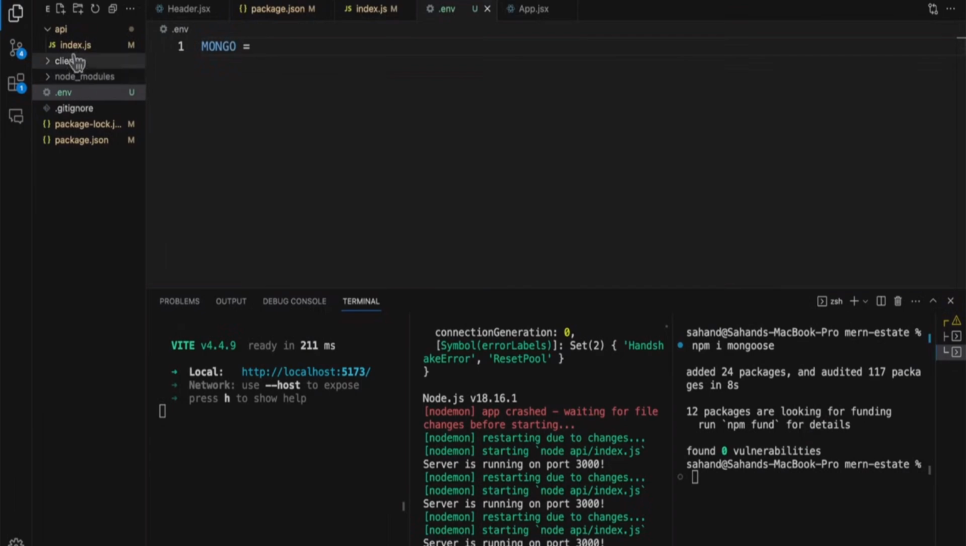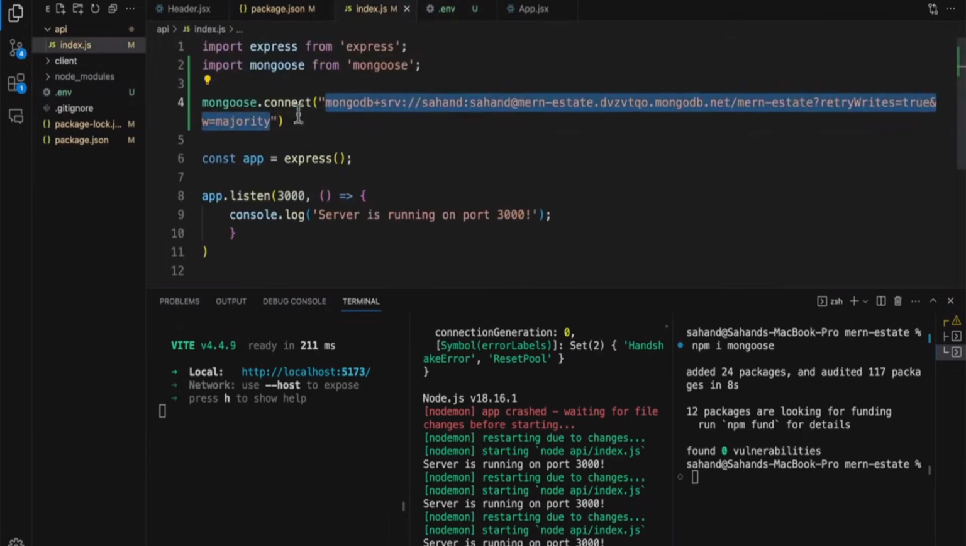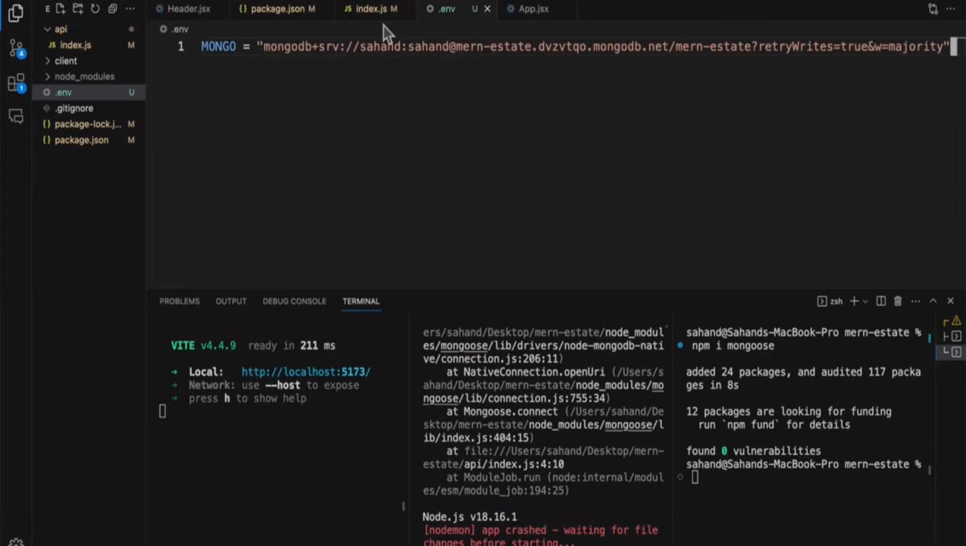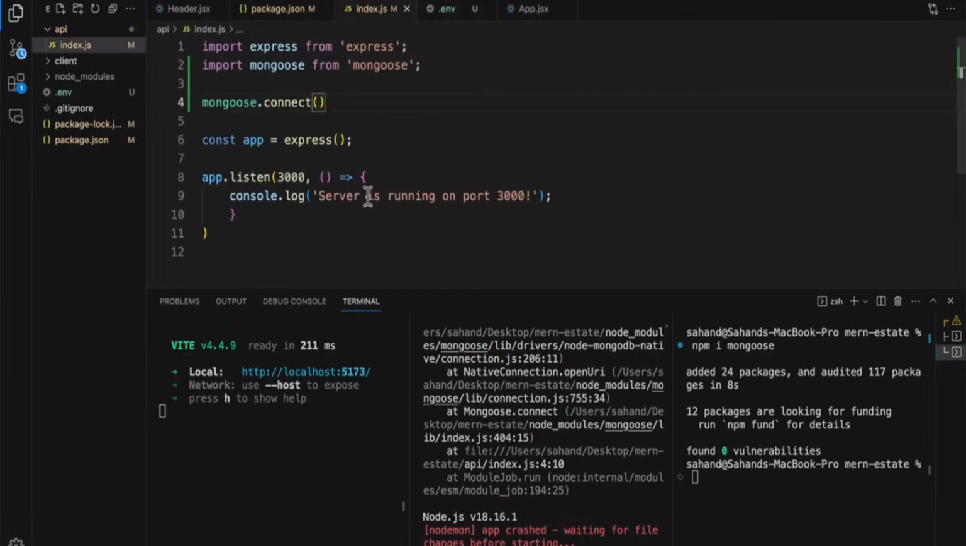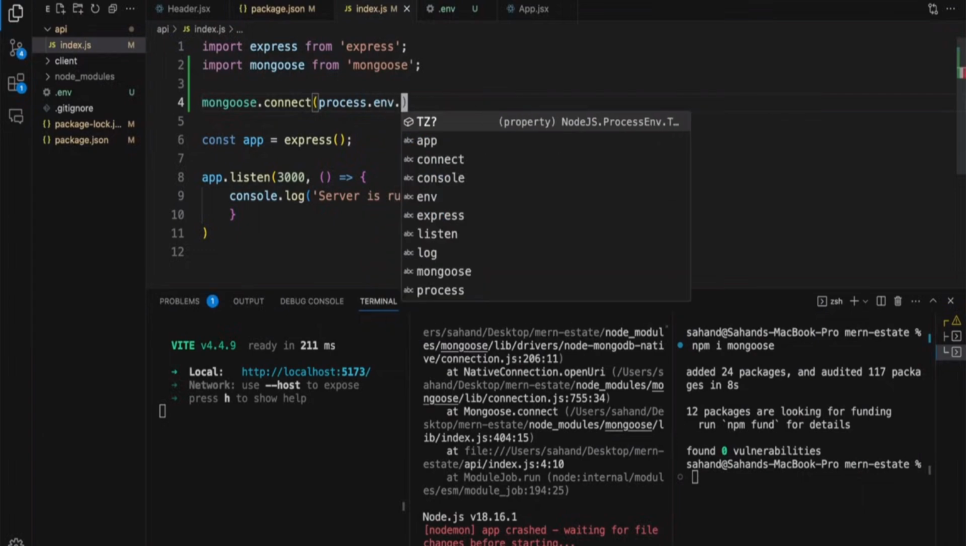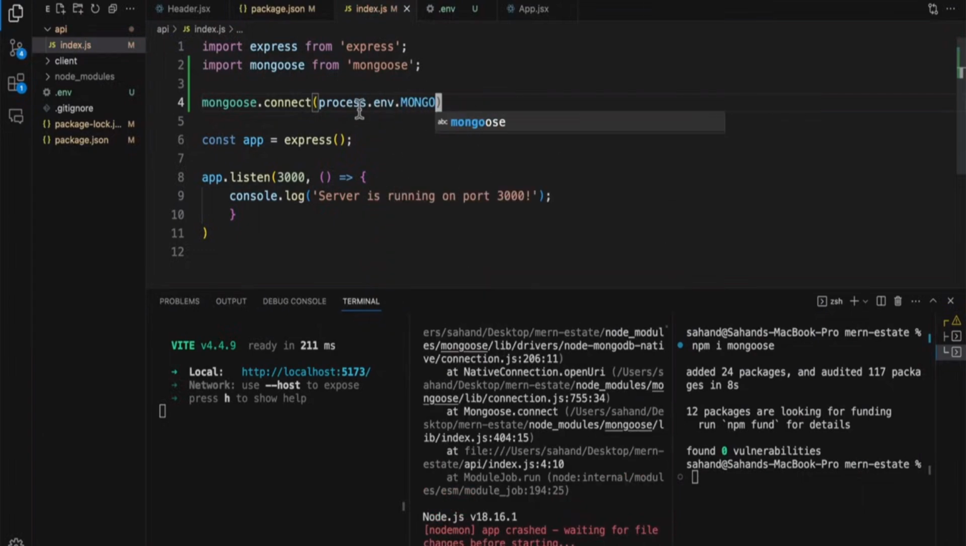And then we can just cut this one and paste it here. All right. And then if you want to use it here, you just need to say process.env.mongo. Okay. So this is going to call that variable, but inside GitHub, people see only this word, process.env.mongo, because this .env is going to be ignored when you're uploading it.